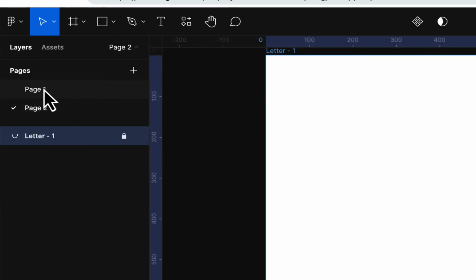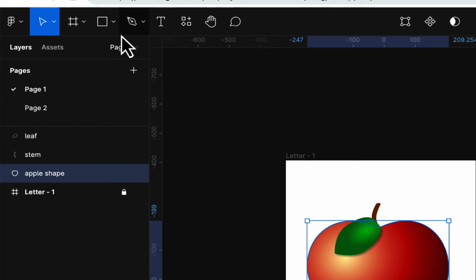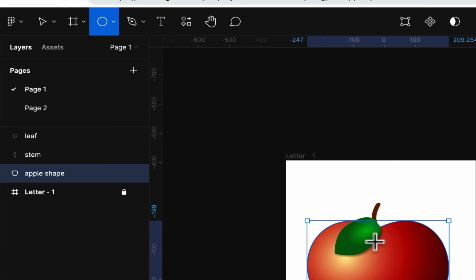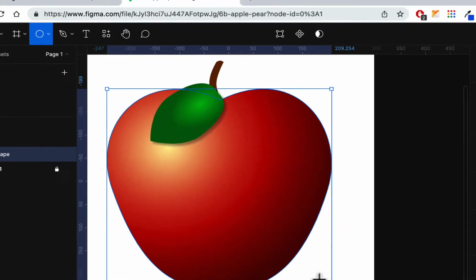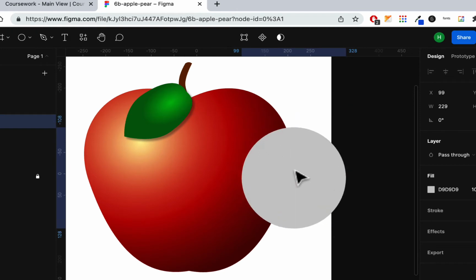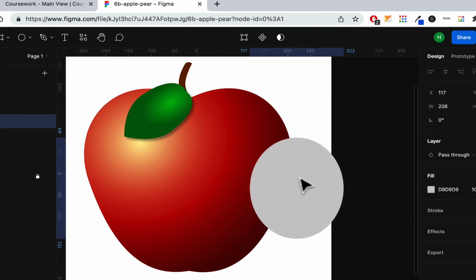I'm going to go back to our apple. I'm sorry about that. I forgot to make a bite in our apple. There's my apple. One thing I forgot is if I go on my apple shape and I make an ellipse, let me zoom in here. And I'm just going to make a shape like that. It doesn't matter what color it is. I'm just going to make like a bite shape. There's my bite shape. And it's on top of my ellipse.